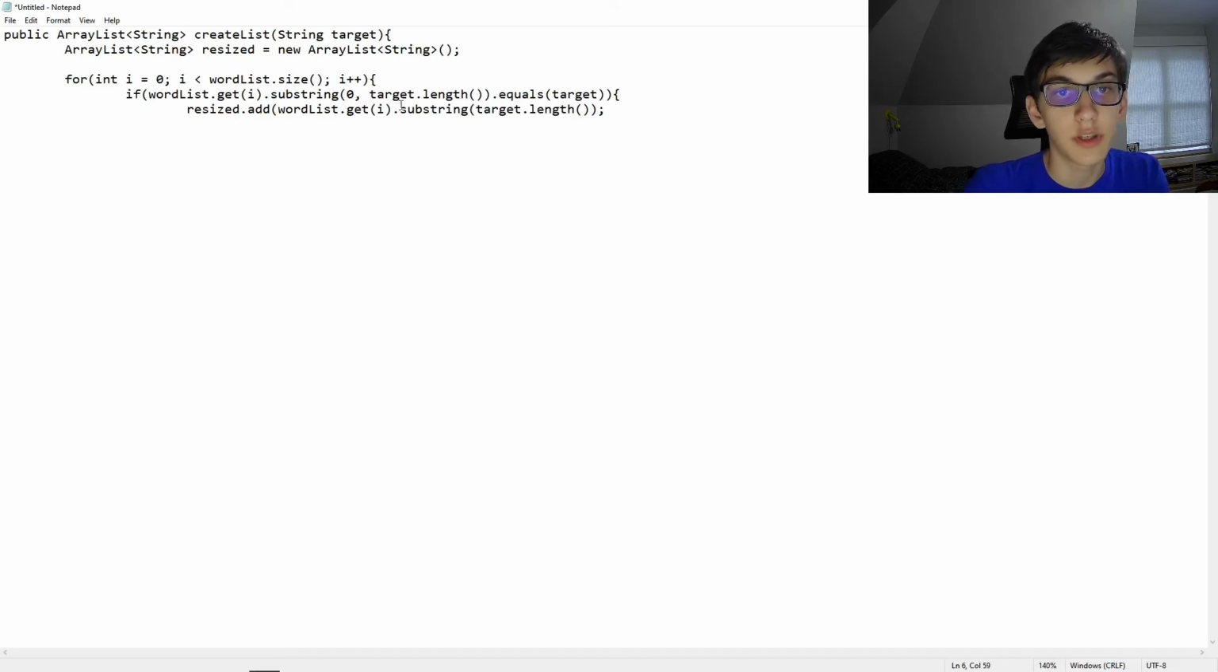Now, the reason why I don't need two things in the substring here is because if you just put one variable in here, it's going to go from this variable until the end of the word. So again, if our word is catch and our target was cat, we are effectively starting from the end of the word cat, so index 3. So that means we don't include index 0, 1, 2, which is CAT, and we're just including the CH because we're starting from index 3 and going until the end. So from 3 to 4, CH. And we're adding that to the array list.